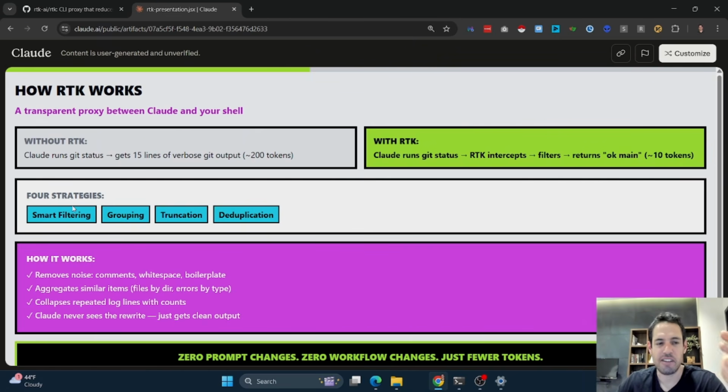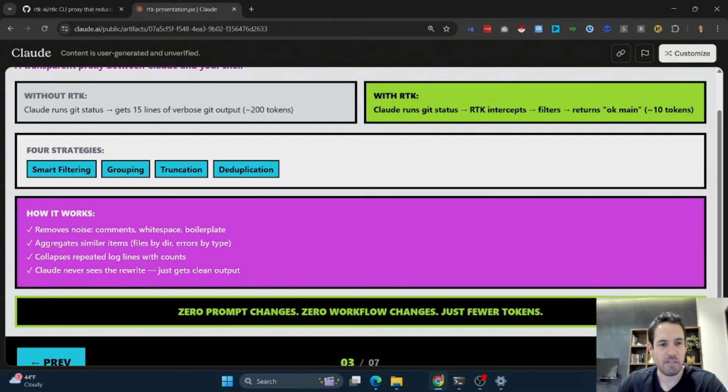They have 4 different strategies. So first, they have smart filtering, grouping of context, truncation, and deduplication. For example, it removes noise such as comments, white spaces, boilerplates. It aggregates similar items. It collapses repeated log lines with counts. And basically, it makes sure that Claude never sees the rewrite, just the clean output. It basically requires 0 prompt change on your end, 0 workflow change, and it just reduces the token count.